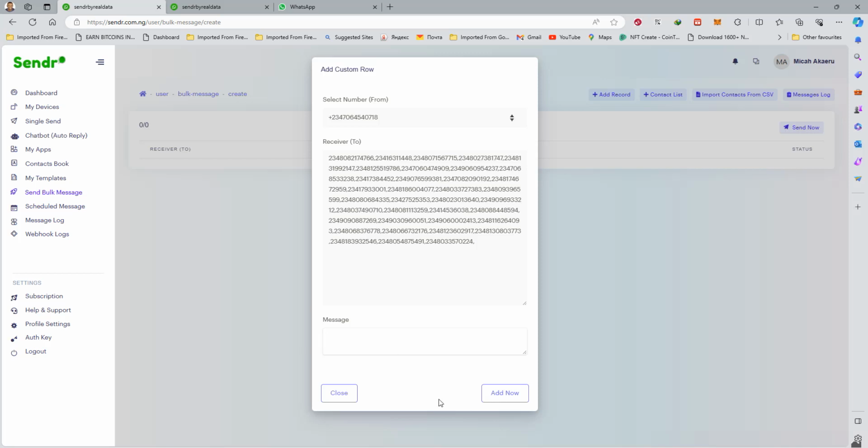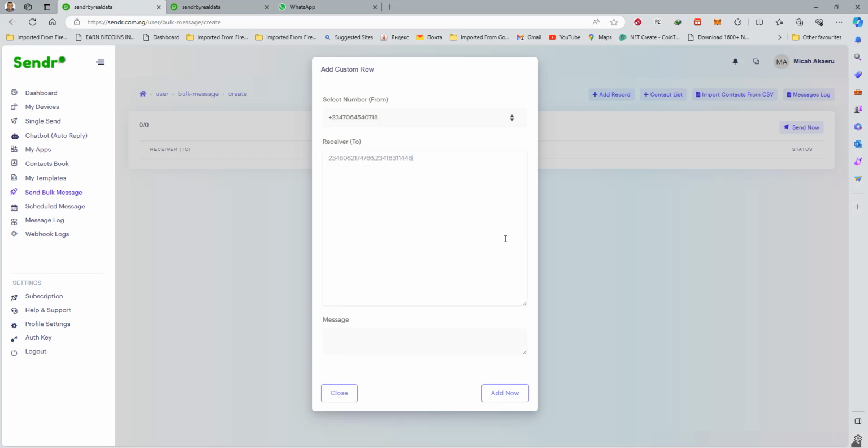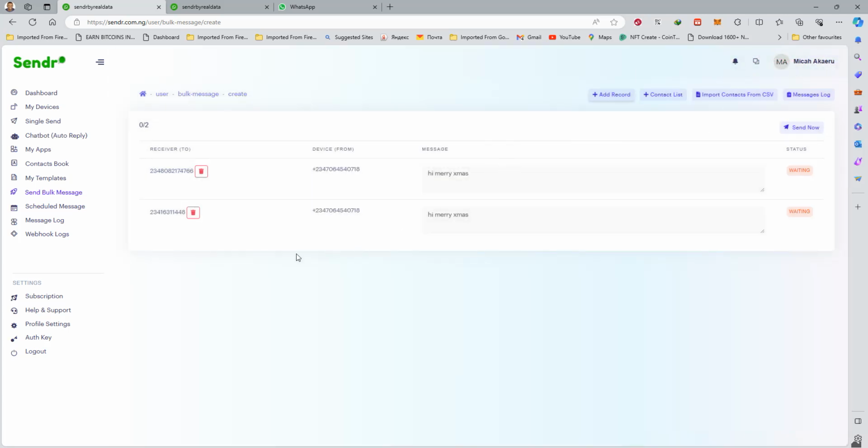Once that message is done, I'm not going to send it. Let me just do two so that I can delete it. Hi, Merry Xmas. So I will now add those numbers. You can see that contact added successfully.